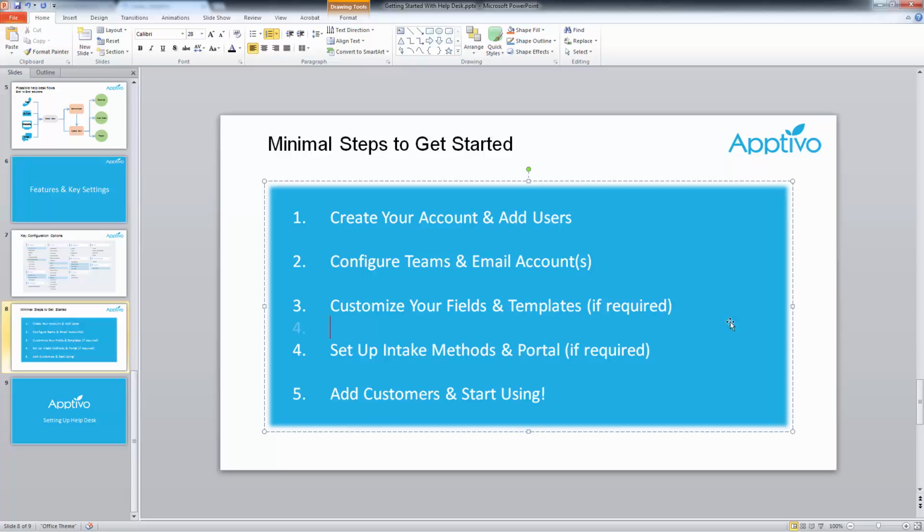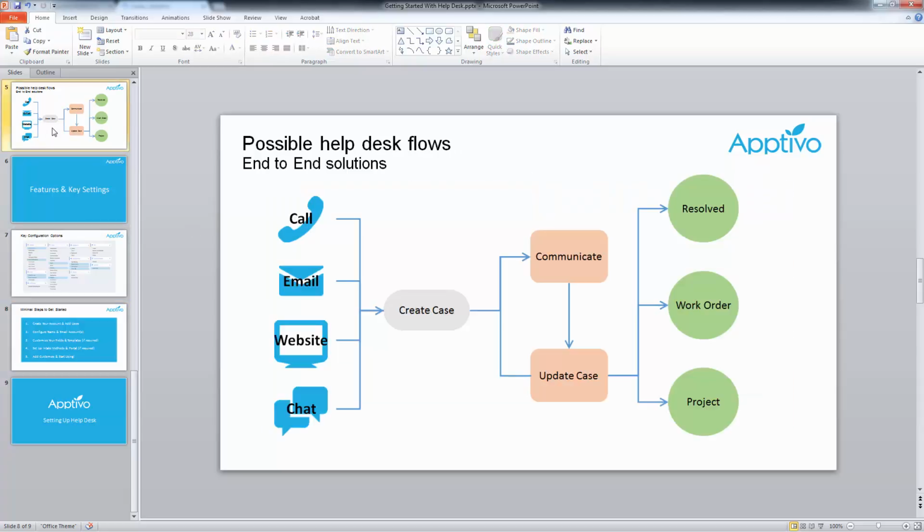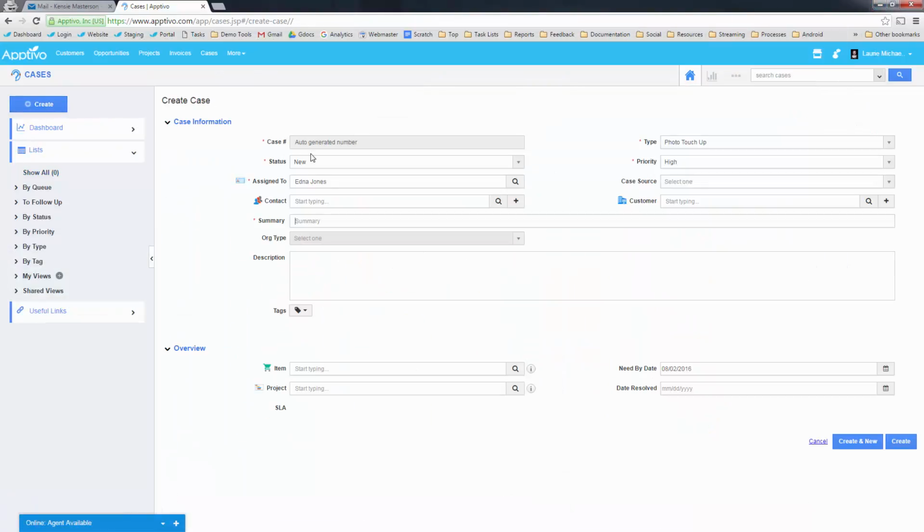So setting up intake methods, we can hop back to this one. You potentially are picking up the phone, you have support chat software, a website form, email, you're using the Apptivo portal. These are different methods that come in and generate tickets. So you basically have manual generation and automated generation. For manual generation, it's pretty straightforward. You don't do any configuration. When you pick up the phone, you hit the create button, and you start typing in the details as you go.